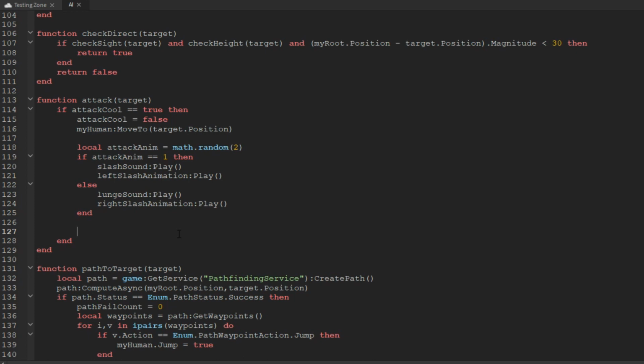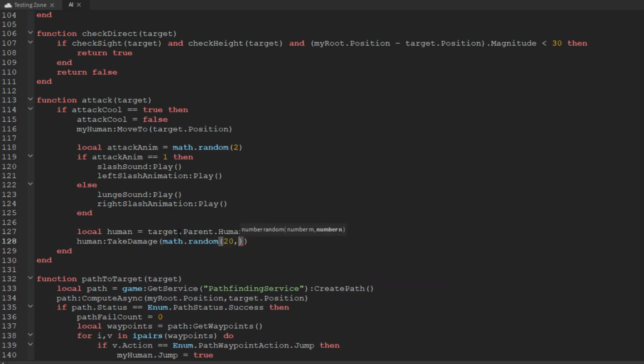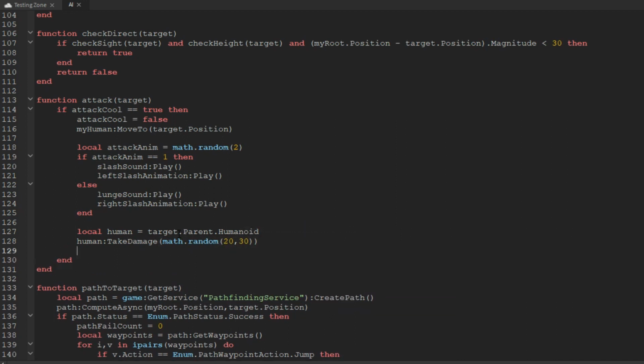Next thing we're gonna do is actually have the guy take some damage. So do local human equals target.Parent.Humanoid. Okay, and then we'll do human:TakeDamage. Math.random, we'll give it a little bit of randomness. Looks good. Minimum 20 damage, maximum 30 per swing.